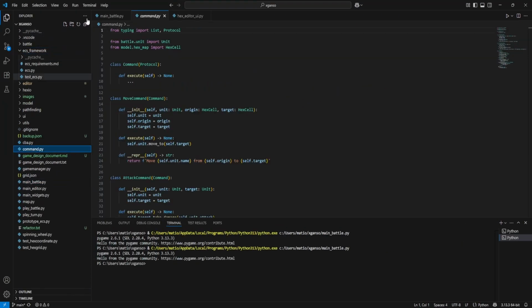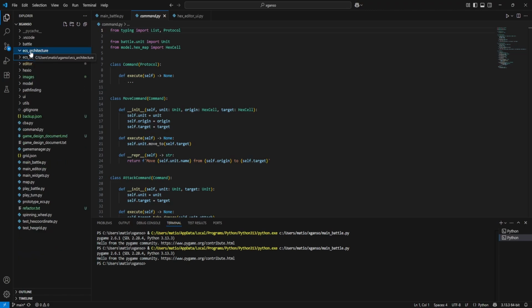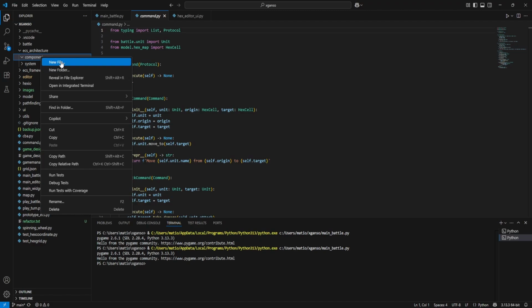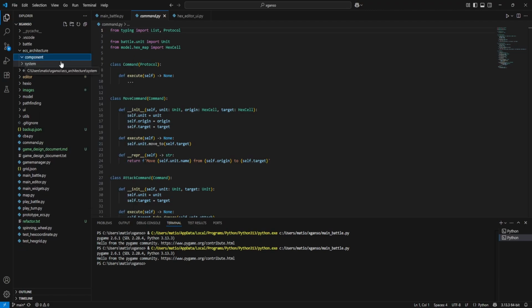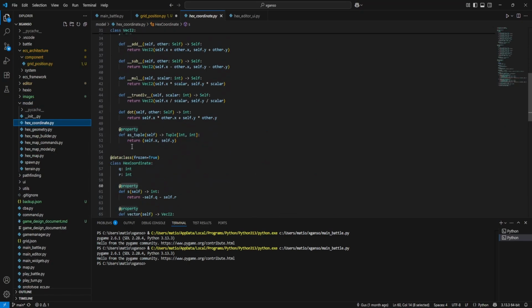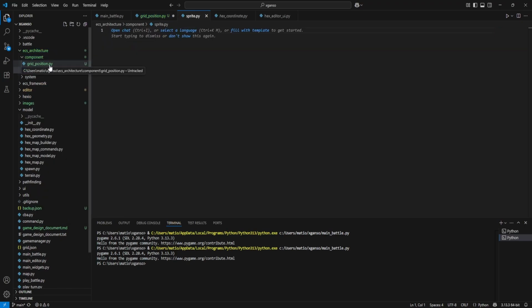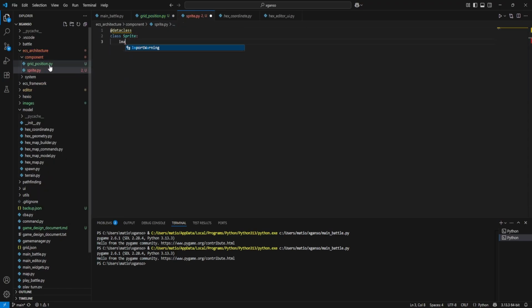I am going to make a different folder because I want this to be the pure system and this to be all the implementation of the systems. We will have three components. The first one is the grid position, which will give us the position that we should render. The second one is the sprite, which images should be rendered, and the last one is the render layer, in which depth it should be, so we can have multiple layers of rendering.